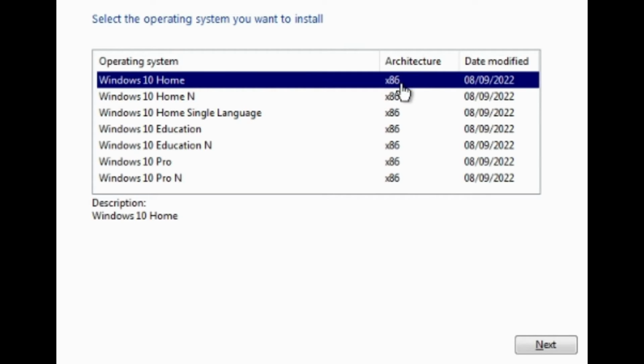And with architecture, x86 means 32-bit. So that's for very old computers, and x64 means 64-bit, and that's for newer computers. So you want to choose x64 if you're building a computer or a virtual machine that's bigger. And if you're installing this on a very old computer, 2005 to 2008, you want to choose x86. Also choose that for a virtual machine that you don't want to take that much hardware resources. So I'm going to choose Windows 10 Home because that's just cheaper and less to install.